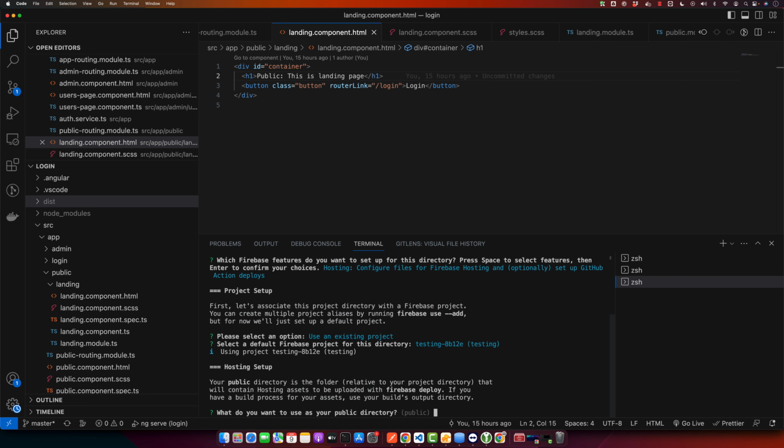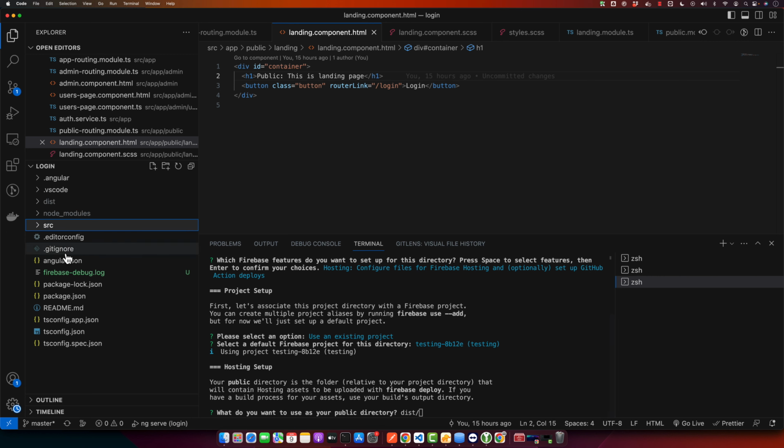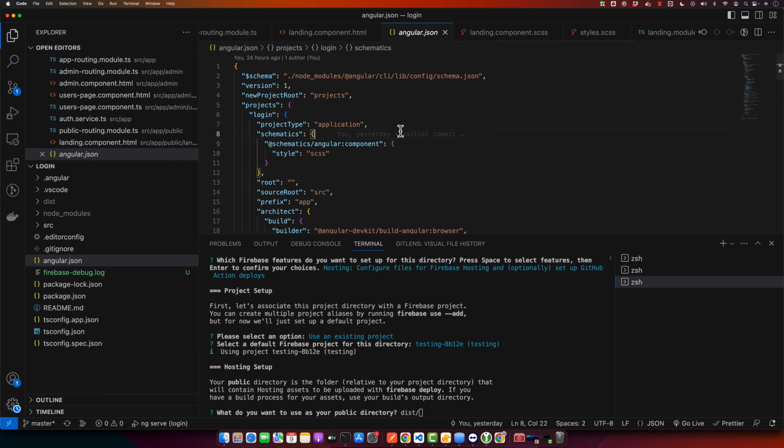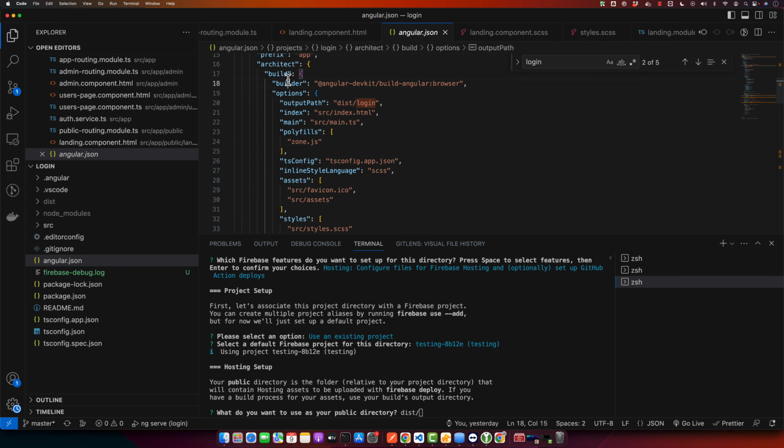Now it is asking you what do you want to use as your public directory. For that, you have to type dist slash and then here you need to provide your Angular project name, and you can find your project name from the package.json. So this is the name of your project. You can also find it in the angular.json as well. For example, if you build the application, then it will create the build files in dist/login. So you need to use exactly the same path.